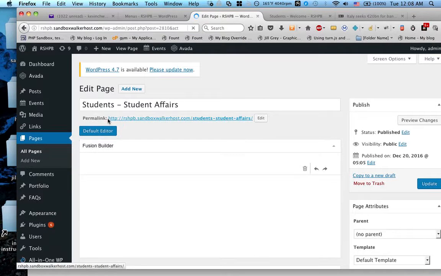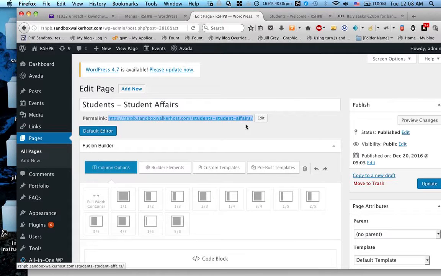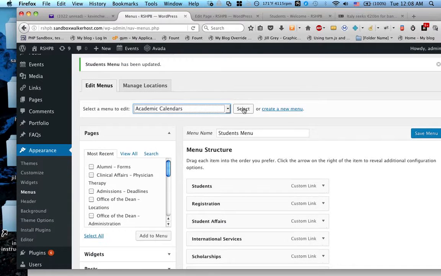I'll just copy it directly from here. Just going to highlight it, do Control-C. We don't want any extra before or after. And then we go to Menus, and say it's on something else. Say it's on like academic calendars. Oh, you have to select it.